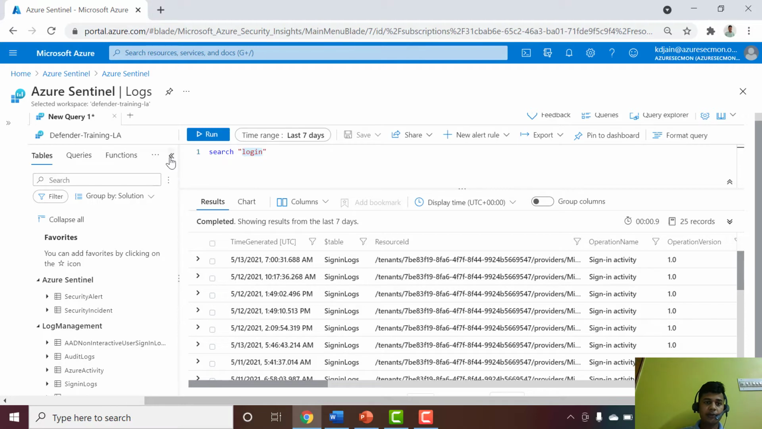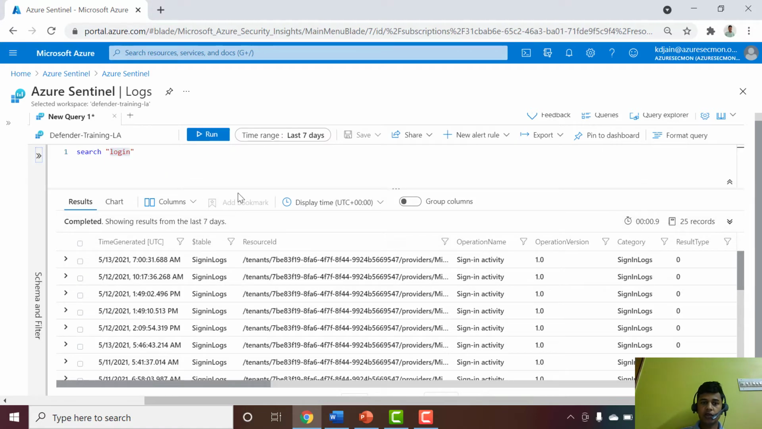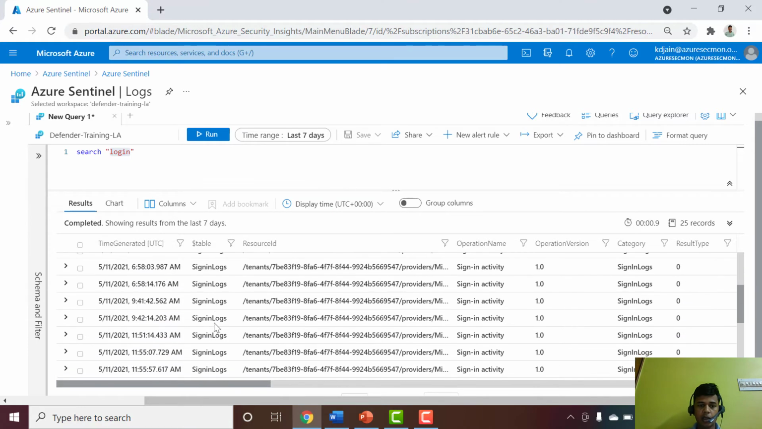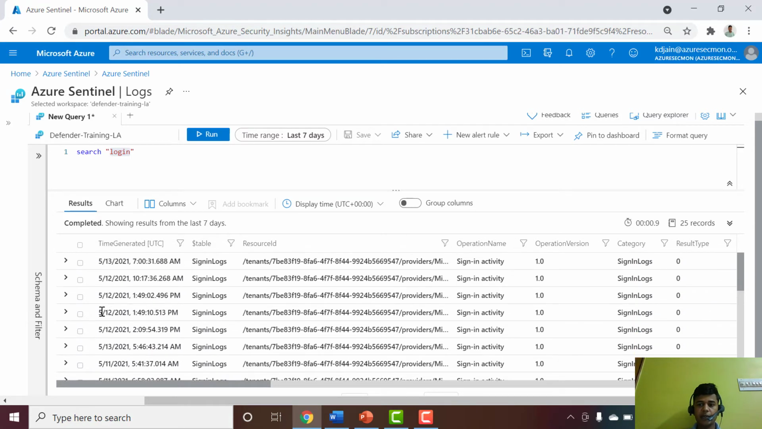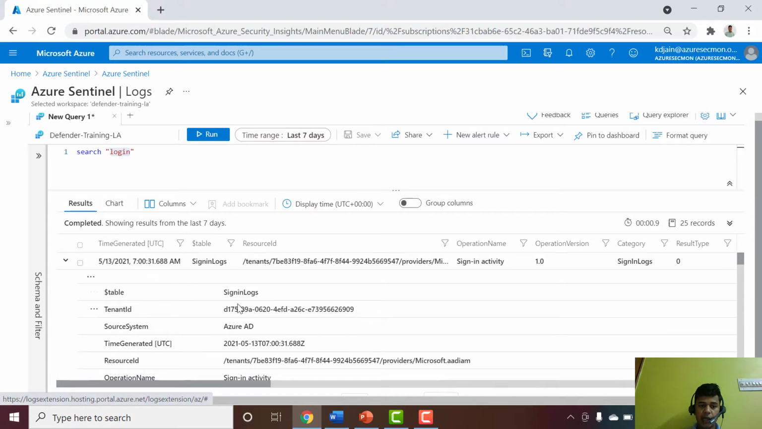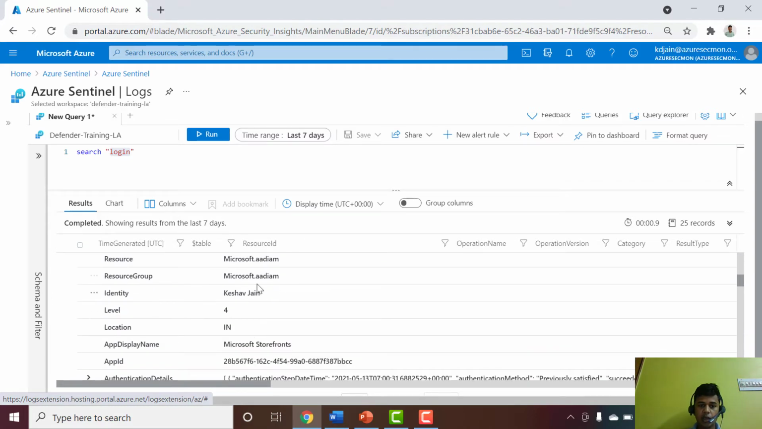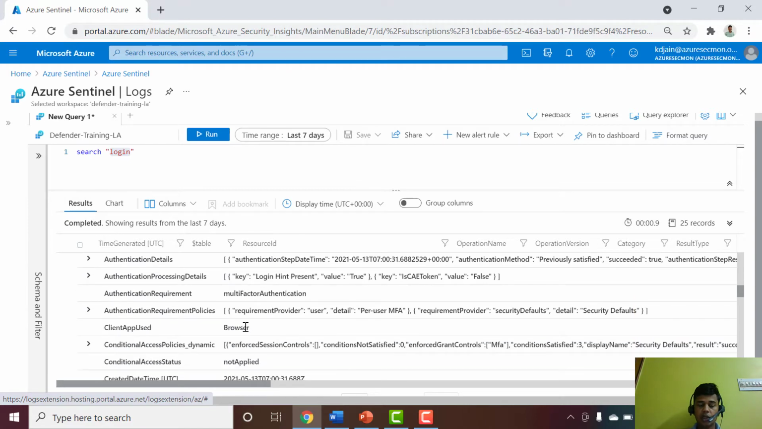I will collapse this one so that I can have a bigger view. Here I got around 25 records. My environment is quite small; in a real-time environment you will get more than 2500 records. I can see we have the sign-in table, with a lot of entries. I will explore it by clicking on this greater-than symbol. Here I get a list of the data which is there, which can be used for parsing.